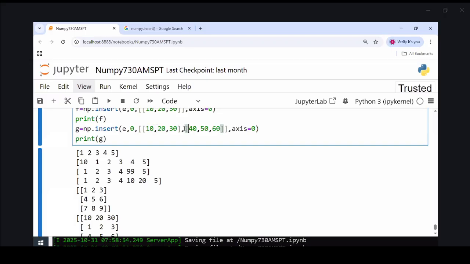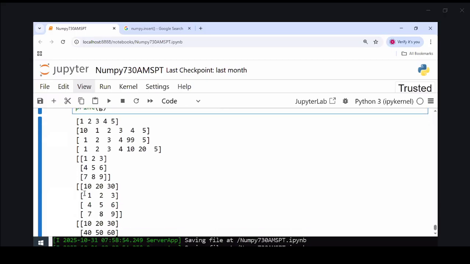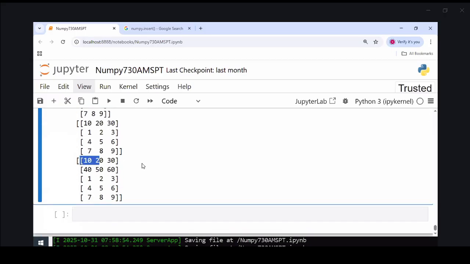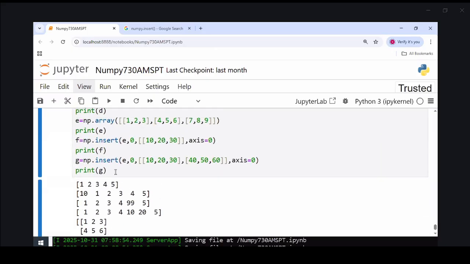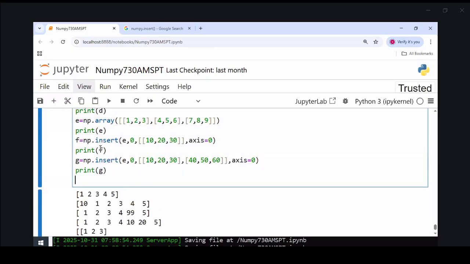Now how many rows are inserted? Two rows. Now this is the first row. See here, this is the first row and this is the second row. But you want to add it as columns. You want to add as columns.